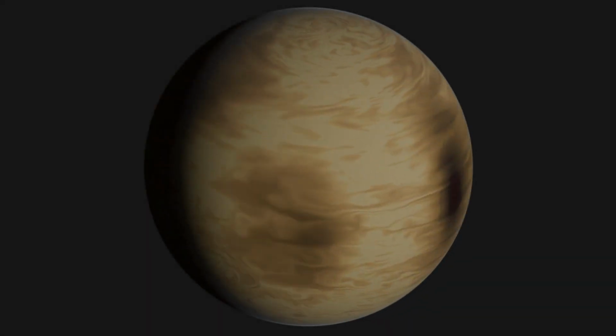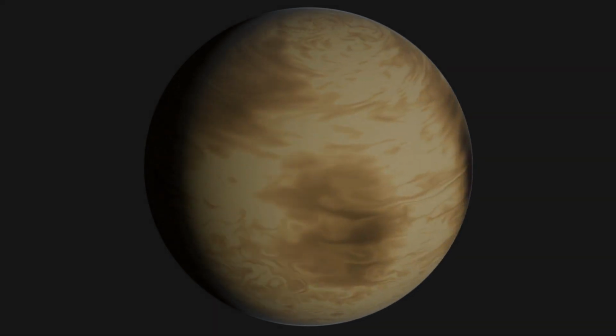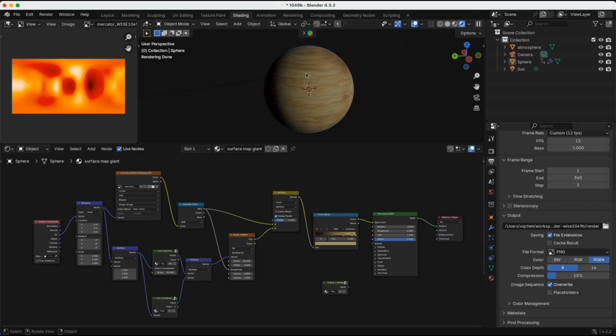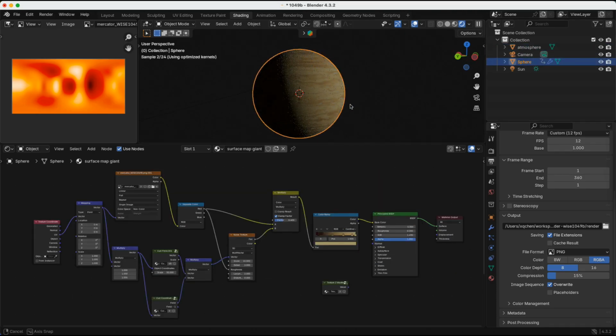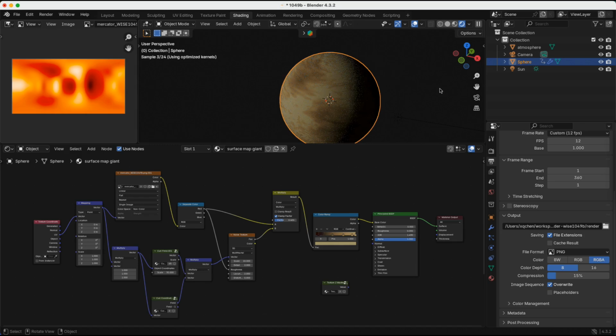So this is just a quick demo of an experiment of combining my research data with procedural texture to make pretty planets. So this is my Blender project file, and here you can see the planet with its textures rendered in real time.